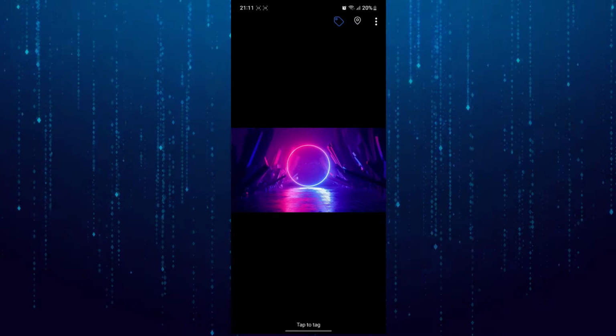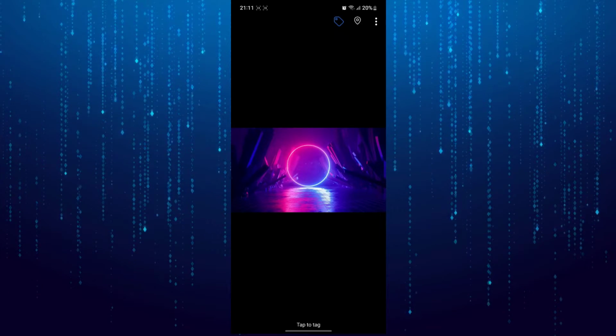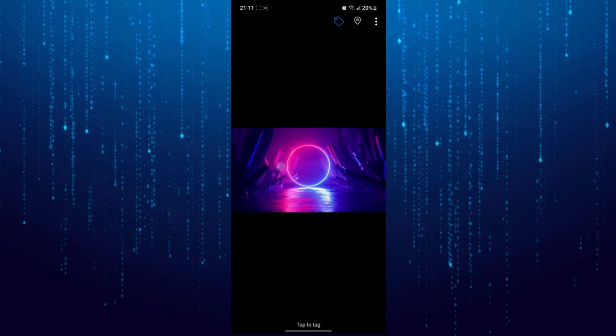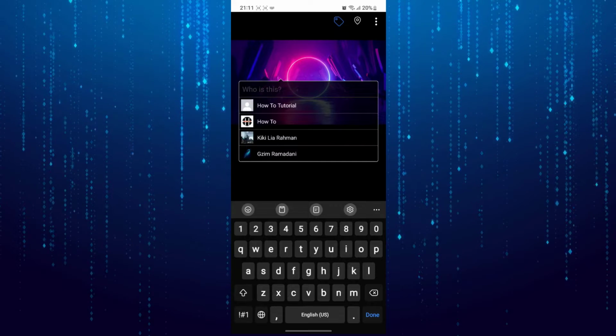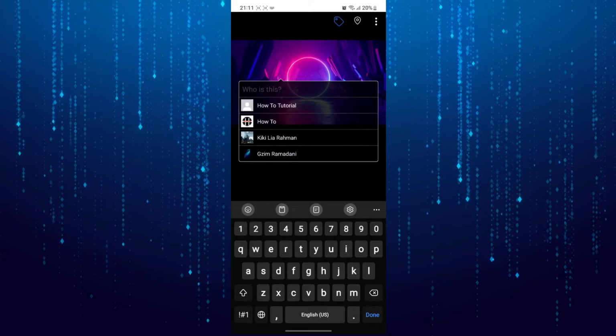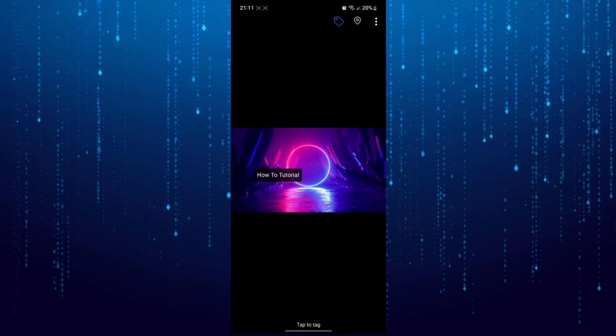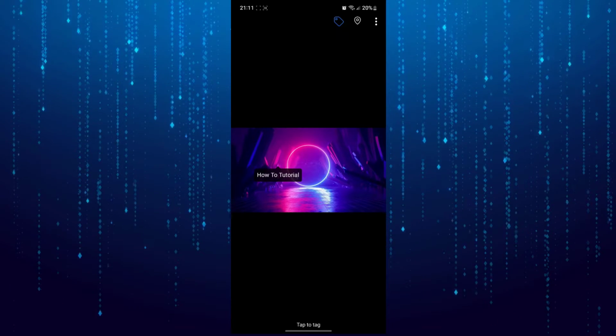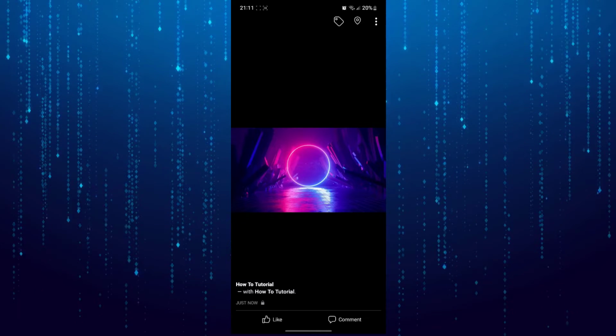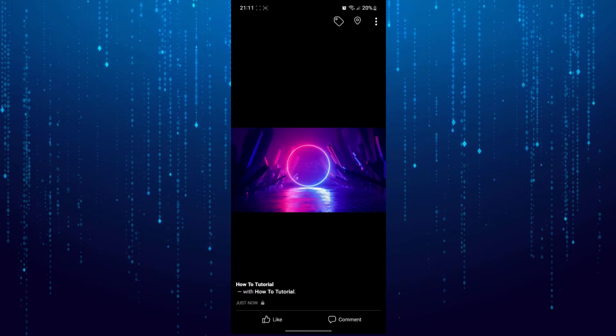If your post has any faces, it will automatically detect them, but you can also tap anywhere and type in the names of the people. After that, tap on the tag icon at the top right to save it. So now all of the people that you selected are tagged in this post.